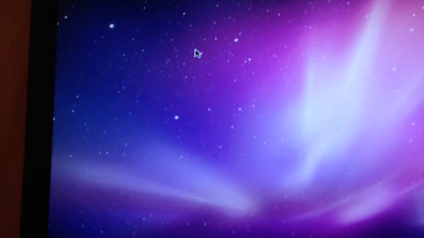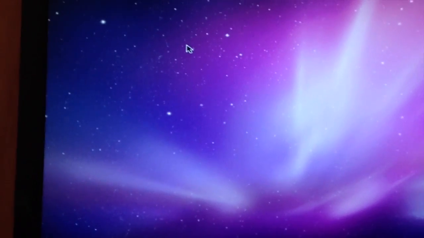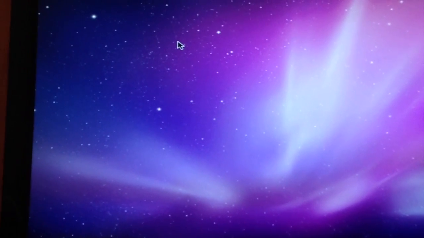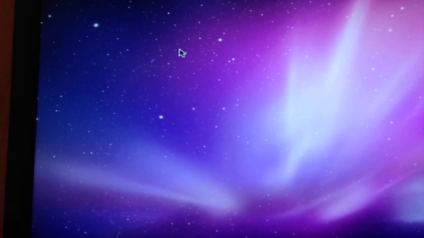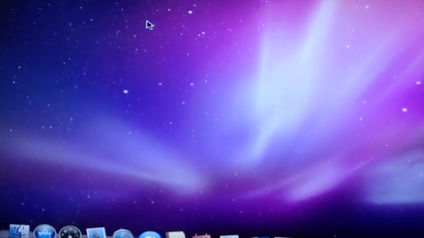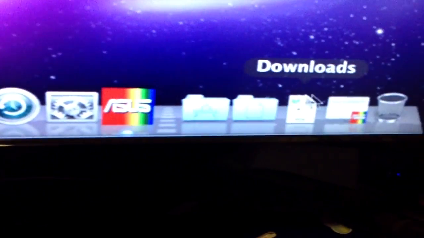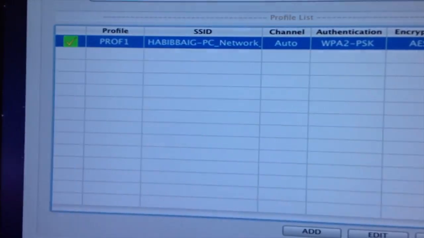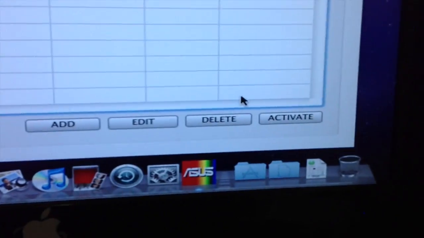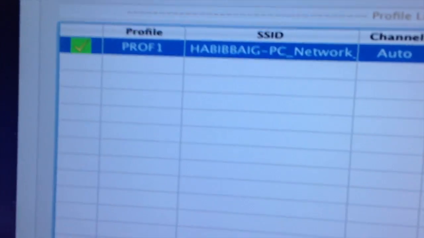I'm going to have in the description below so many different brands and models of USBs that are compatible with Mac OS X and work really well. Okay, so I'm using the Asus N13, right there. And I'm connected. So what you have to do is just add a profile and press activate, and a tick should just pop up.